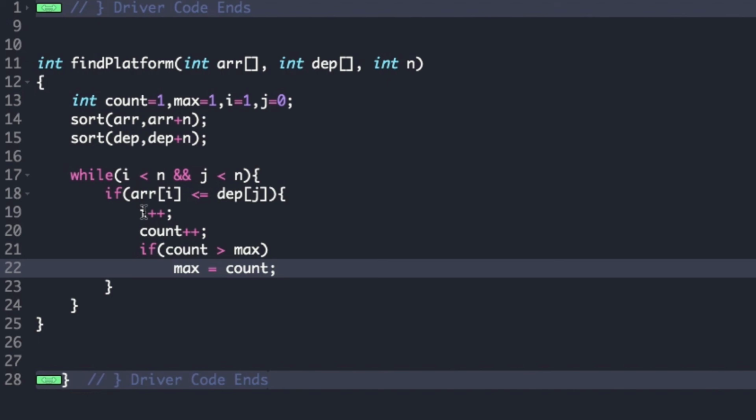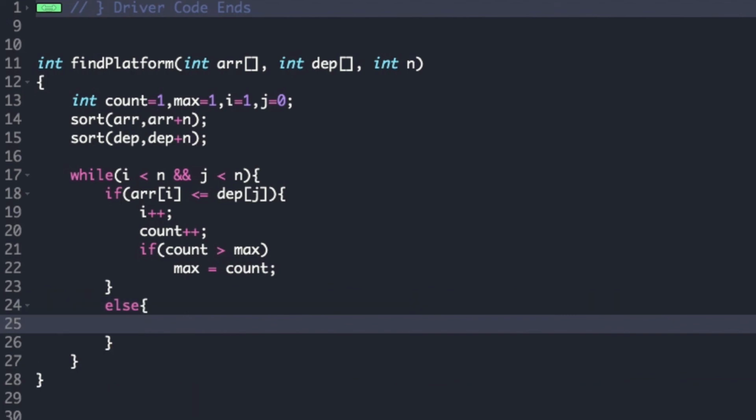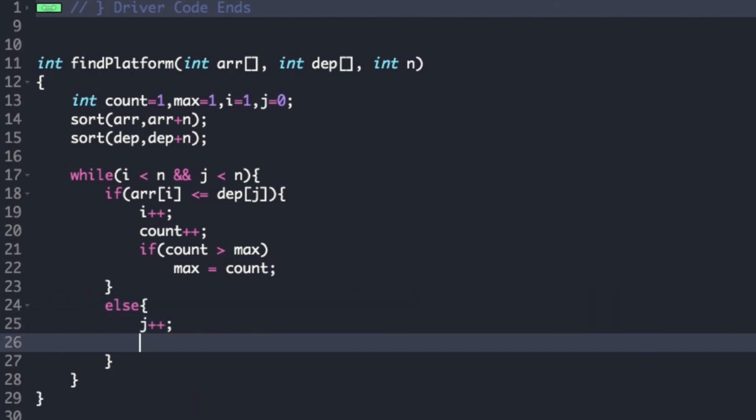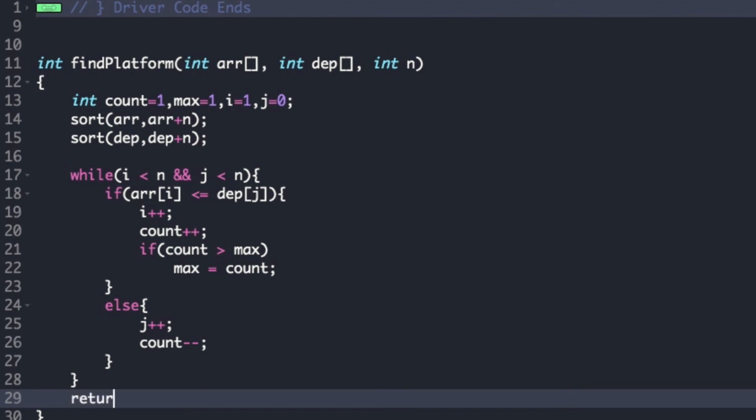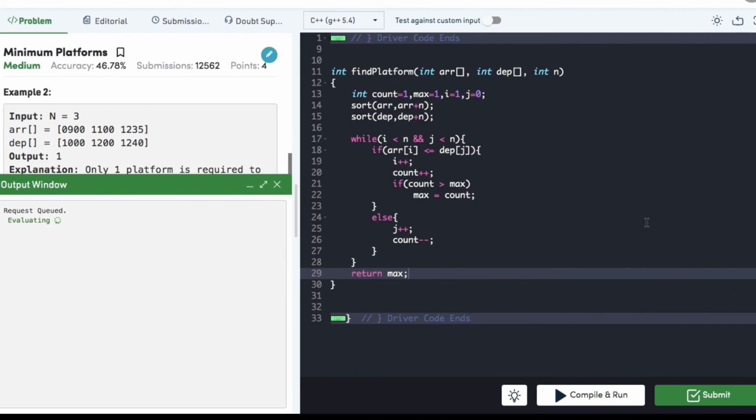And in case arrival of i is not less than or equal to departure of j, then we insert an else condition where we increment j and decrement the count value. And finally we can return max. So that's it, we are done with our code, and now we can compile it. So the code is compiled successfully and we get the output as 3. So now we can proceed further to submit it. And our code got submitted successfully.